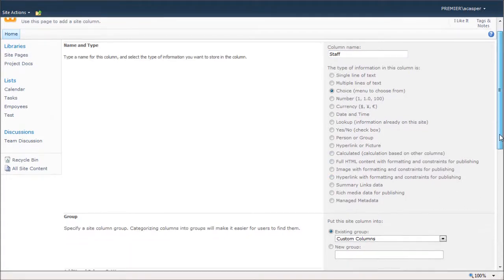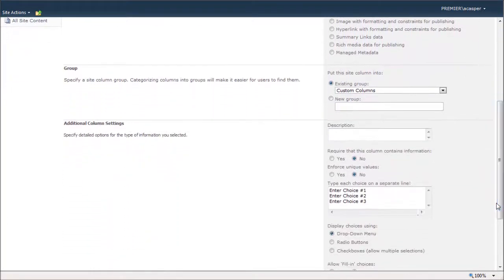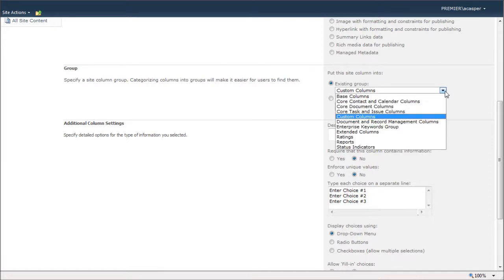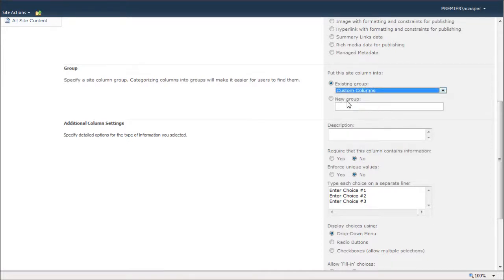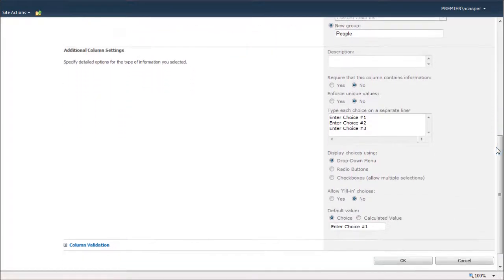Scroll down, and I can choose what group I want to add this site column to. Right now we're defaulting to custom columns, and that's where it'll put everything that you create. Or you can use one of the pre-built groups, or I can choose a new group, and I'll do that. I'm going to call my new group People. This way, if I wanted another site column called Vendors, this would be the appropriate place to put it. Now if I choose, I can add a description, but I'm going to skip that step here.